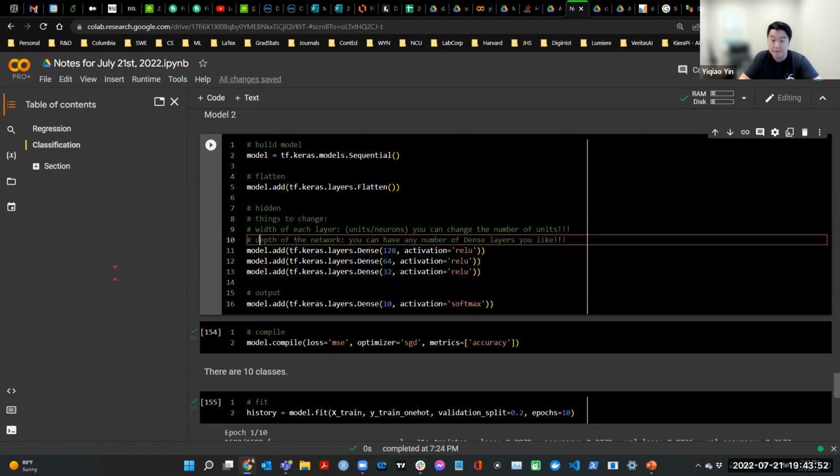Then you're going to have to specify how deep the model is, or in other words, how many dense layers you have.